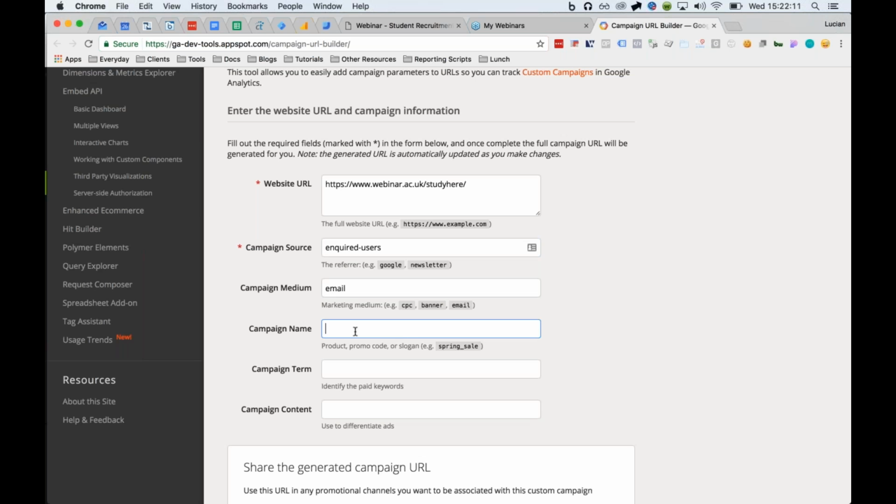Finally, the campaign name is usually where you'd enter what you want the campaign to be referred to as. So for example, if this is a campaign where emails are going out to people who've maybe already made an inquiry, we might call that email marketing inquired users or something like that.